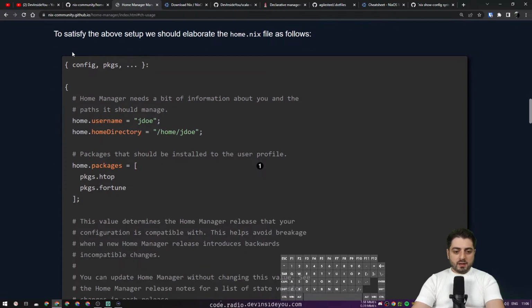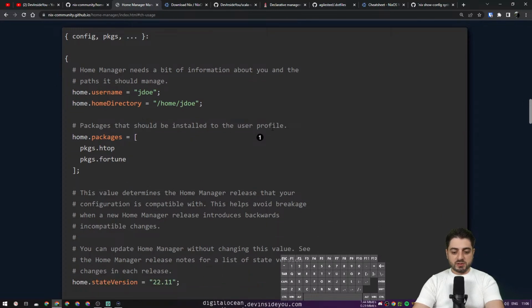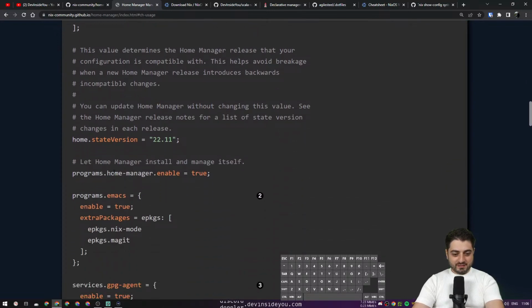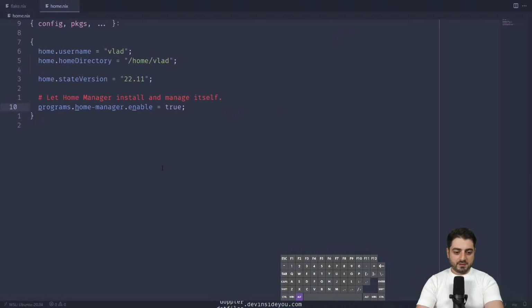Okay. To satisfy the above setup, we should elaborate the home.nix file as follows. Okay, packages that should be installed to use a profile. Okay, so this is pretty much all I wanted today. Okay, we have that. We have that part, right? So it's that one.